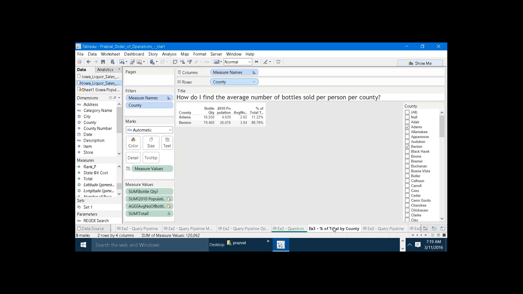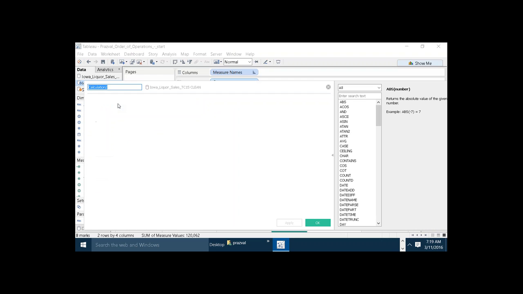Before the dimension filter, the requirement is to compute the percent of total. So what is the other way to compute the percent of total? We have to take each and every value divided by the total value. So how to get the total value? You can use table scope LOD, right? So I'm taking percent of total.